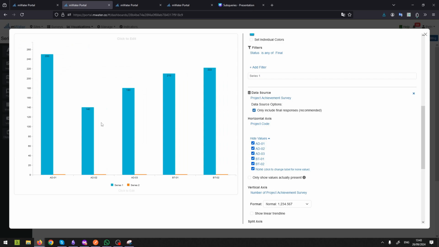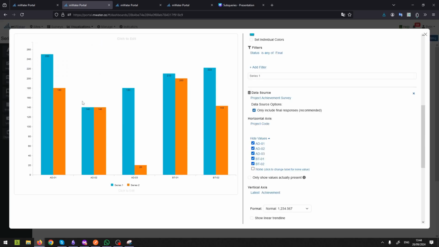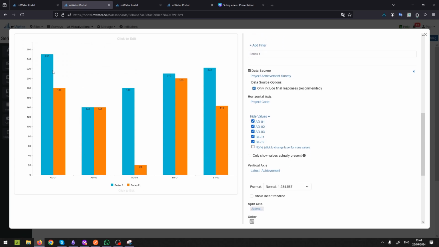So if I choose project code, it'll pick out all the values from the project achievement survey based on the project code and split that across the axis. Now we see it at a very low value. That's again because it's just showing that one achievement survey has been filled out for each project in this example. I will change that to show, well, what is the actual achievement number-wise. And that's all it takes. And I can name the series, name the chart.